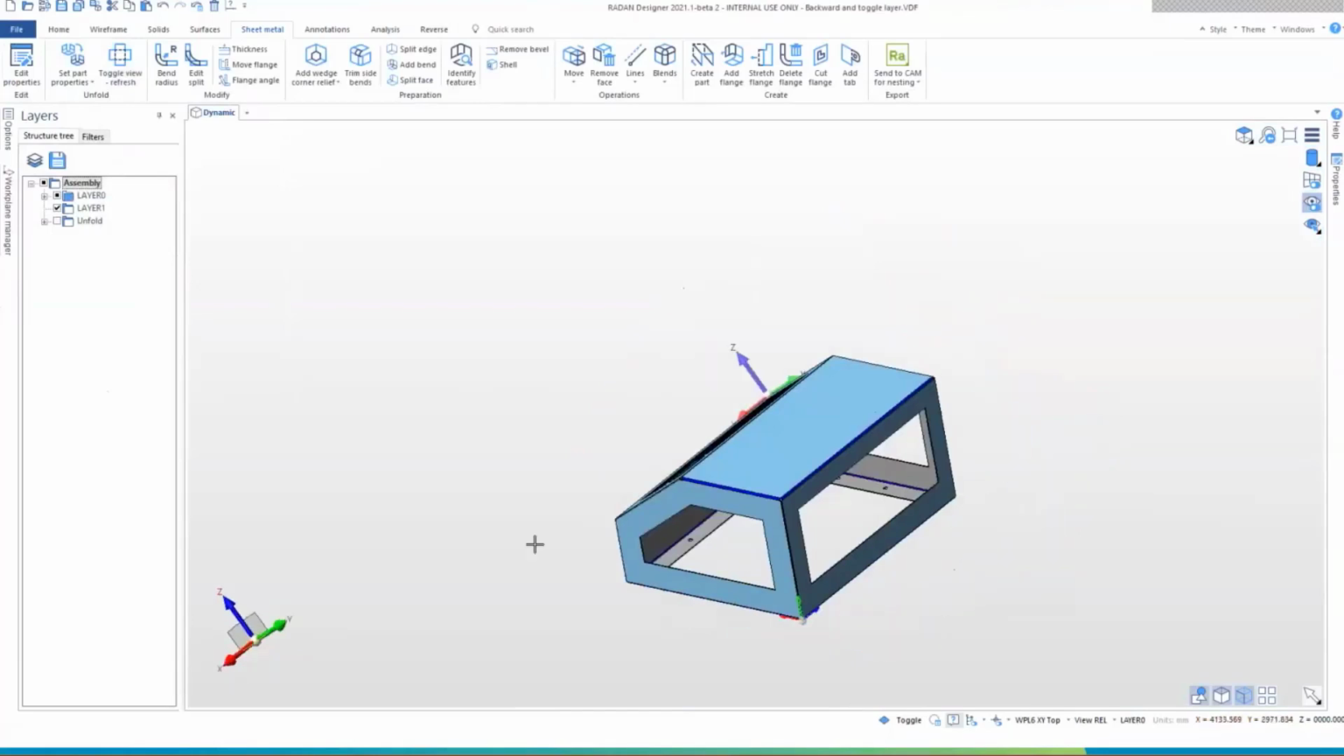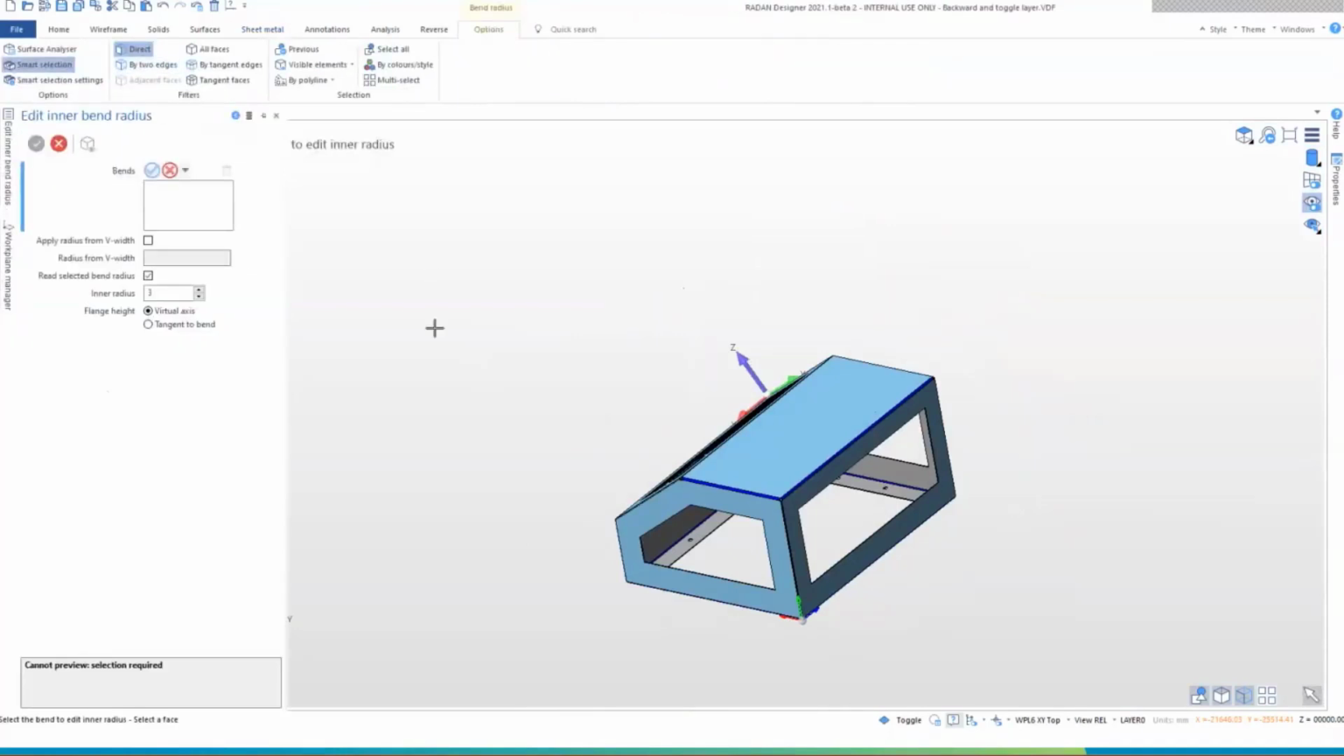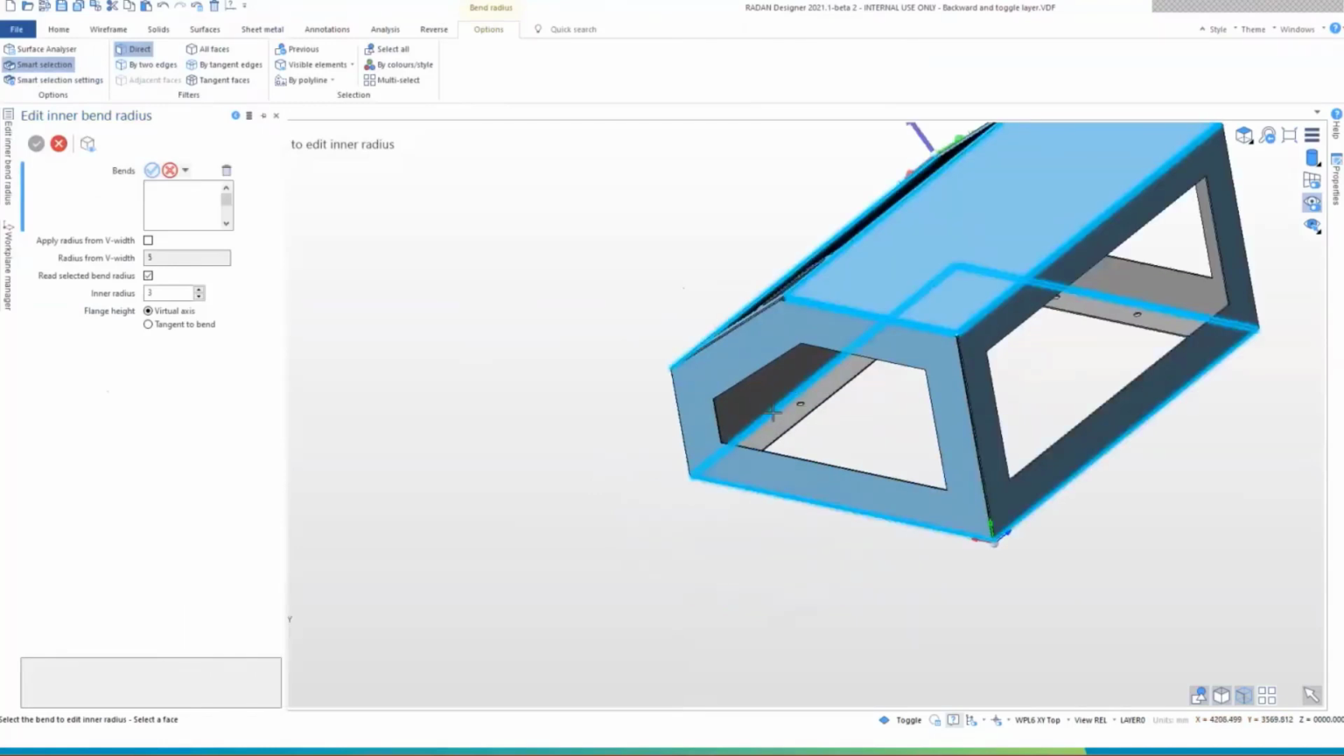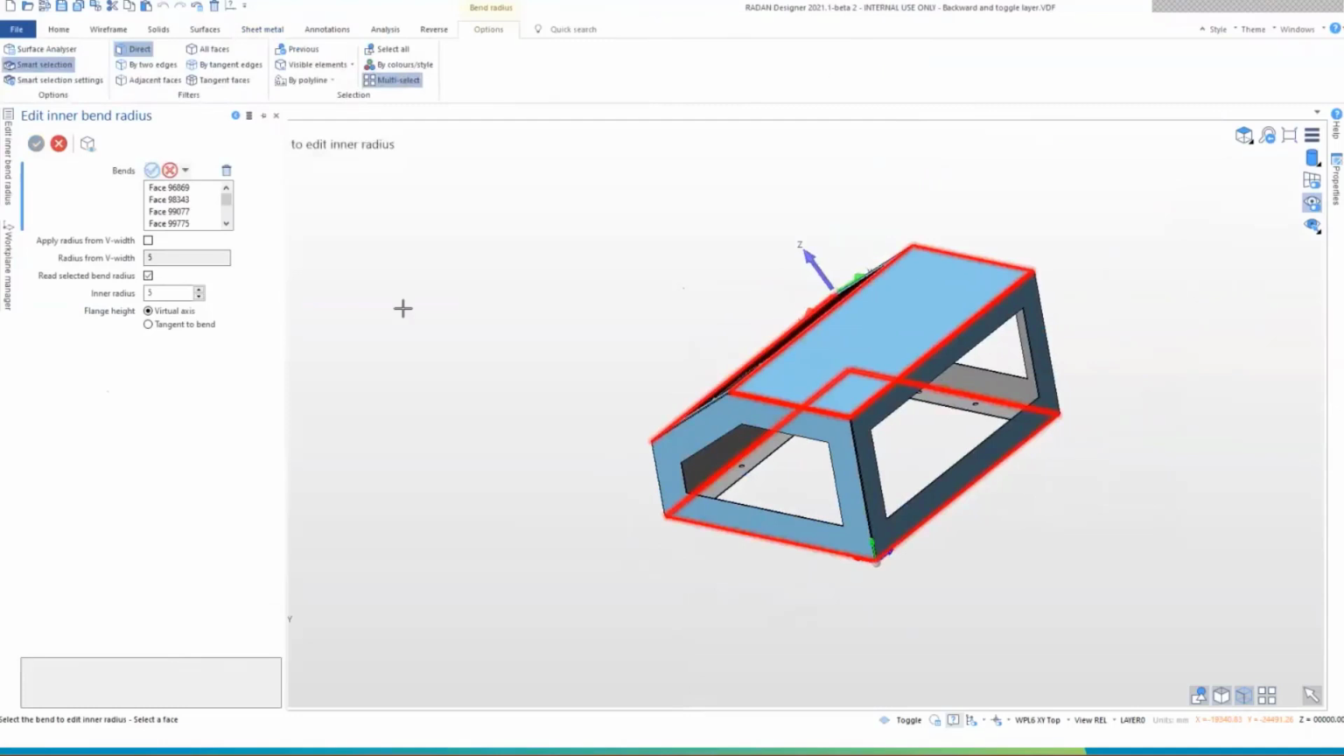And these filters, they may be used in various places. So let's say if I go and, for example, want to edit bend radius, and if I go for smart selection, we'll pick the same radius, it finds all of the bends with the same radius.